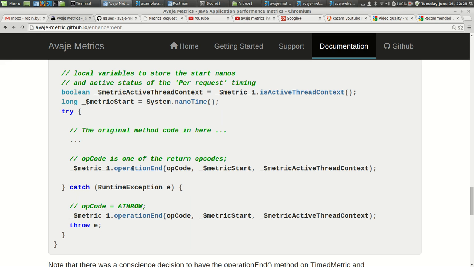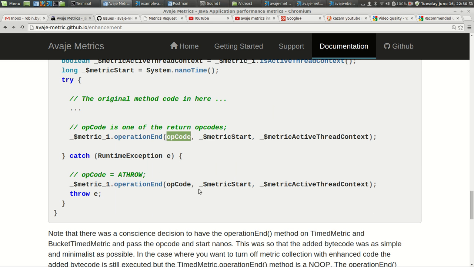We pass these 2 local variables down when we exit the method. So when we exit successfully with one of the normal return opcodes, or if we end with an error, where the opcode would be an athrow opcode, we're passing along the start time and whether this is an active request for per request timings. And we're using this approach so that we keep the enhancement nice and simple and don't add too much overhead here.